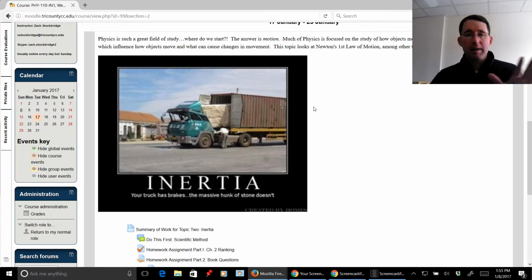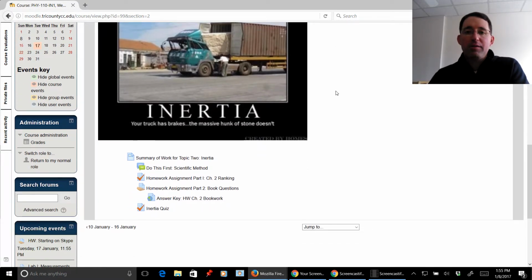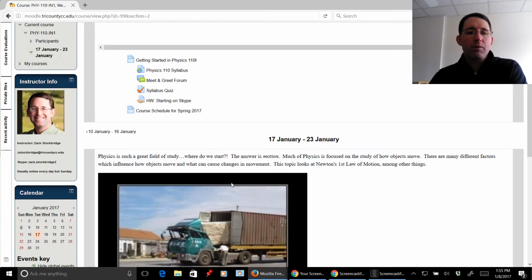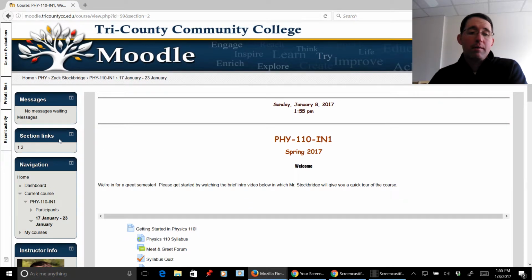Once we get deeper into the semester and we have multiple weeks, that process can be kind of slow, jumping back and forth. And so you have the jump to, and this list will continue to get longer with new dates. So you can use that to jump back and forth to a different week of material, or the section links is designed for this purpose. So I'm in week 2. I want to get back to week 1. Just click on the 1.